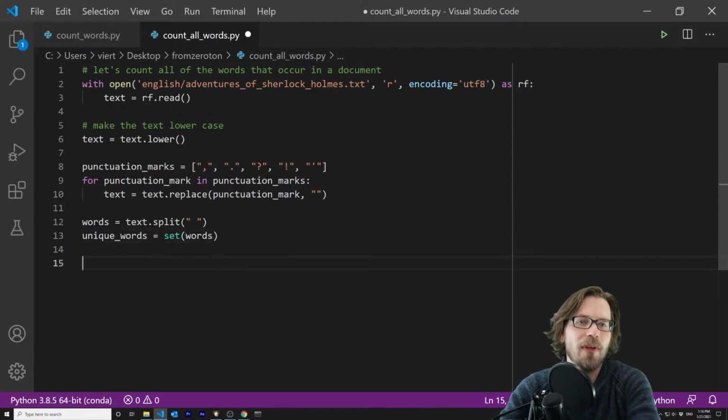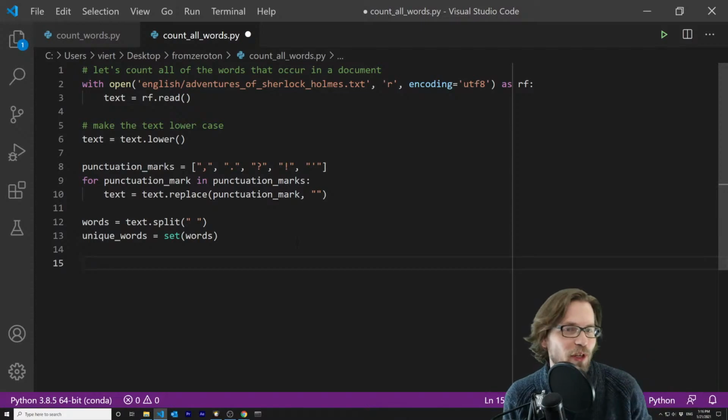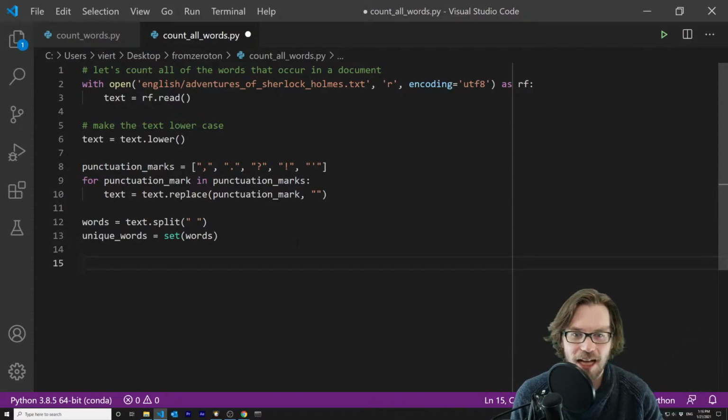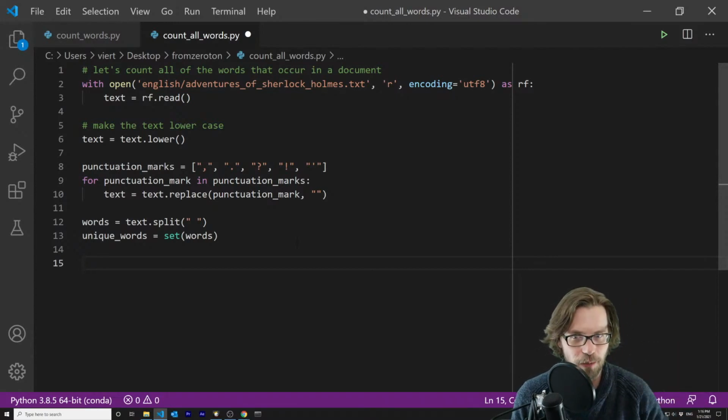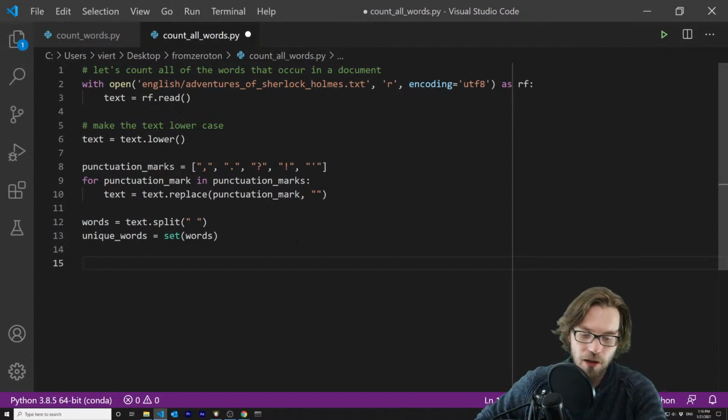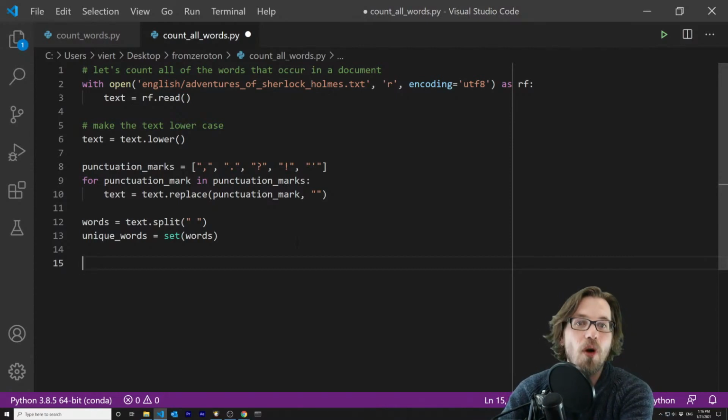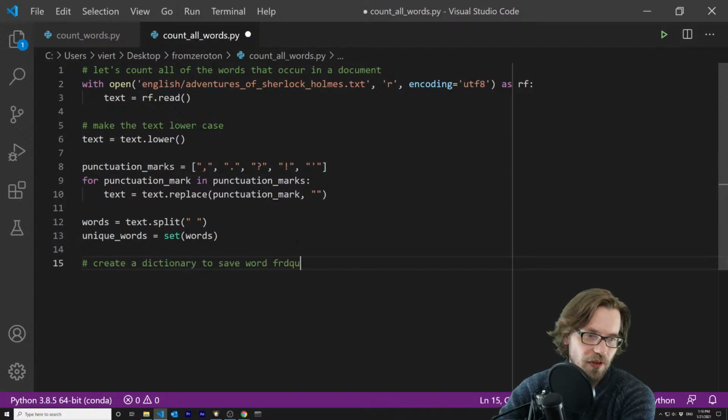And now, here's where our code actually is going to be way simpler than it was when we talked about it last time. We don't need a list. We don't need to replace it. We don't need to keep track of a Sentinel variable. Instead, let's create a dictionary to hold our information. So create a dictionary to save word frequencies.